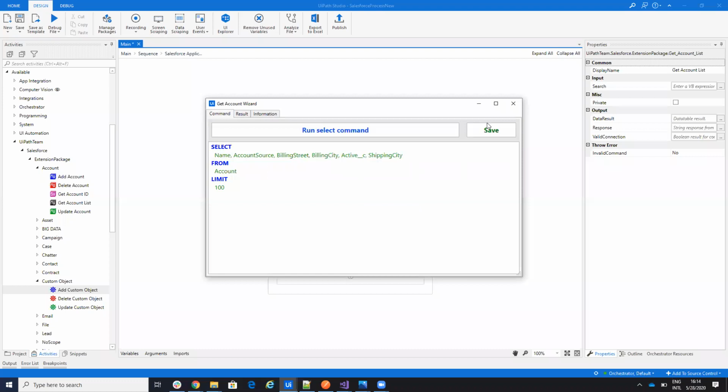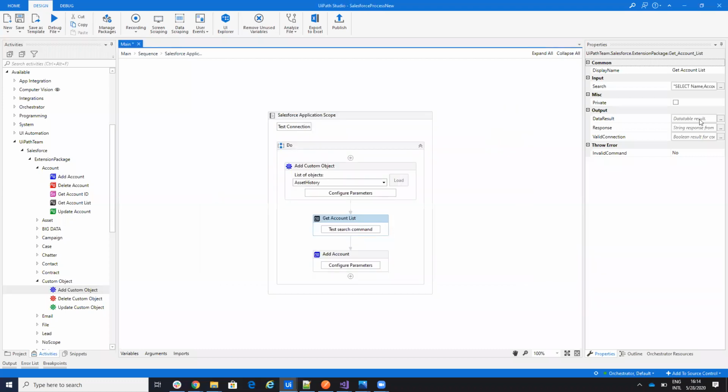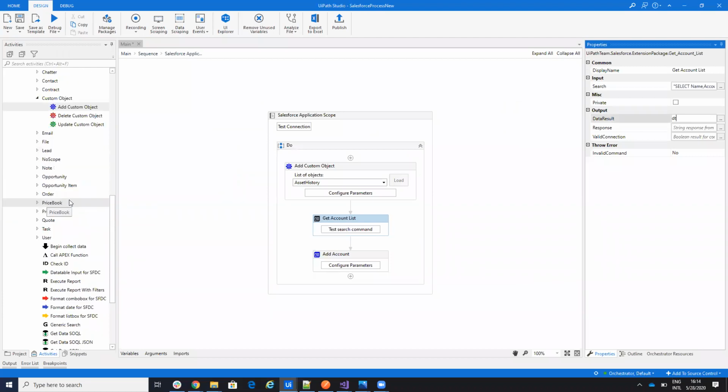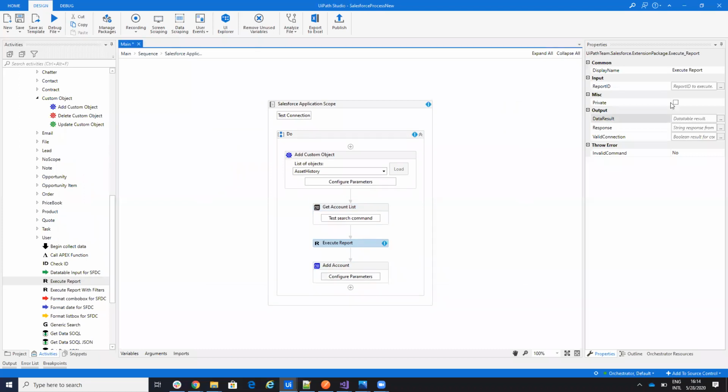For the runtime, I will just hit save, and this will return a data table. And then with this data table, I can do what I want. So in this way, I'm able to work with any type of object. If I want to print a report, I will just indicate the ID of the report and the system will return a data table with the report.